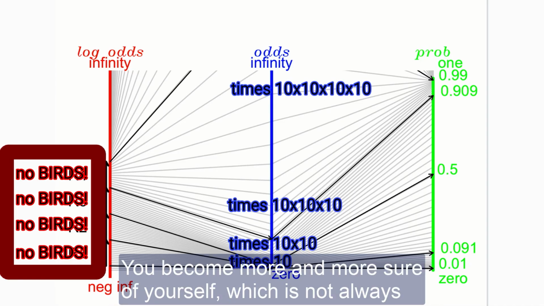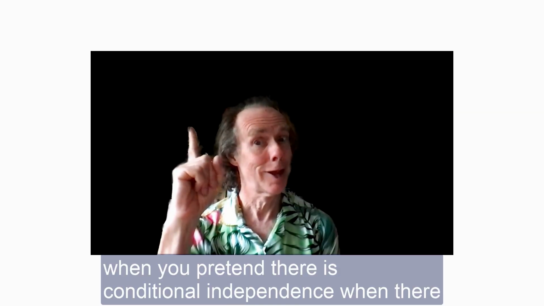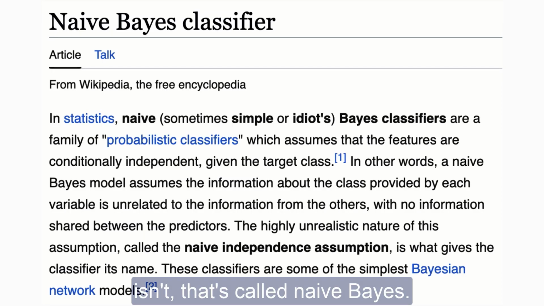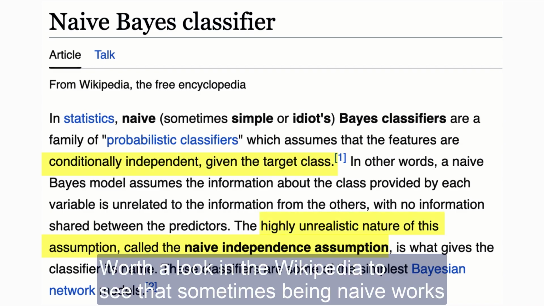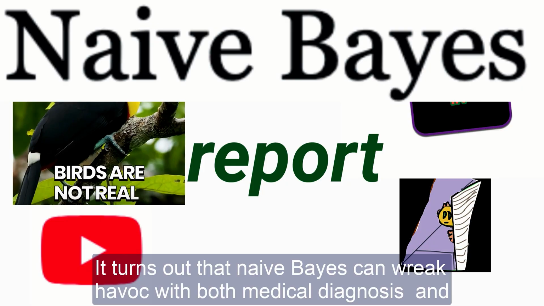You become more and more sure of yourself, which is not always a good thing. When you pretend there is conditional independence when there isn't, that's called Naïve Bayes. Worth a look in Wikipedia to see that sometimes being naive works pretty well for computer scientists. It turns out that Naïve Bayes can wreak havoc with both medical diagnosis and the viral spread of conspiracy theories. Let's find out why, shall we?